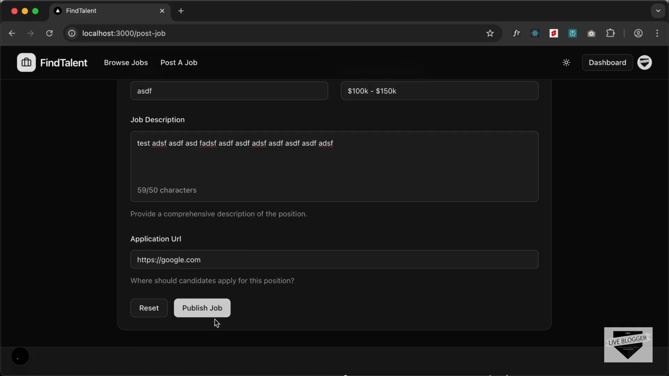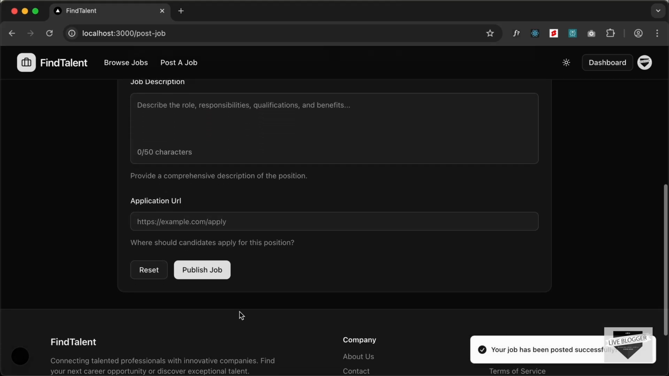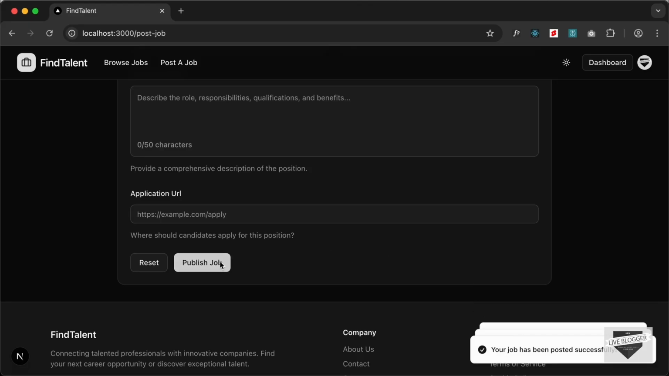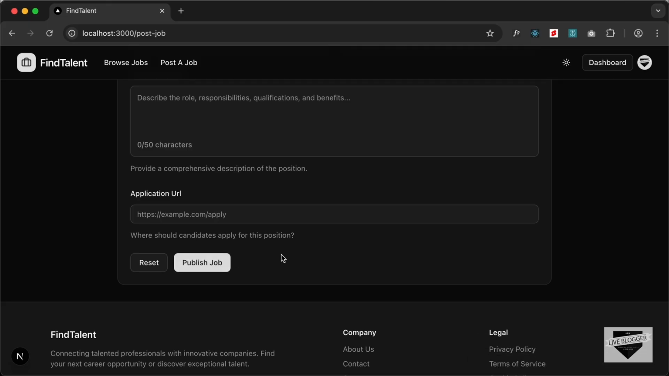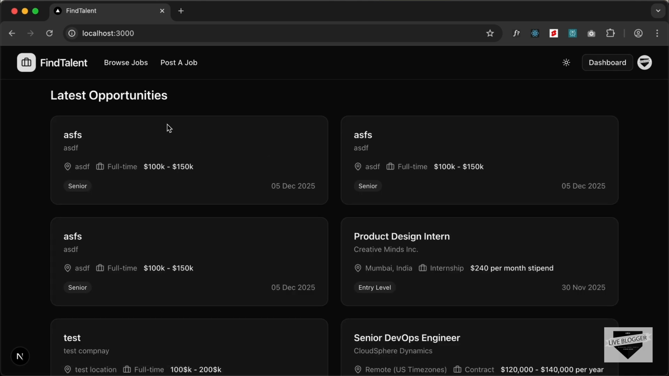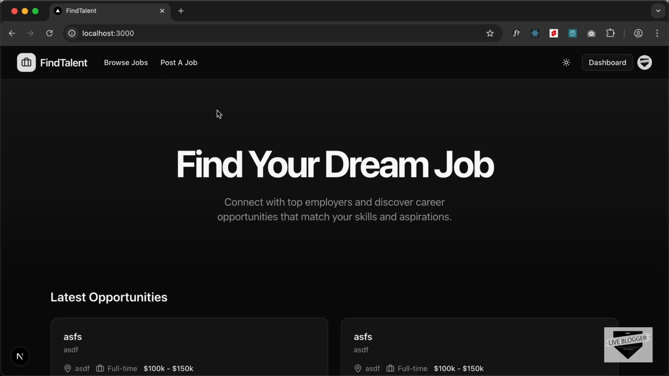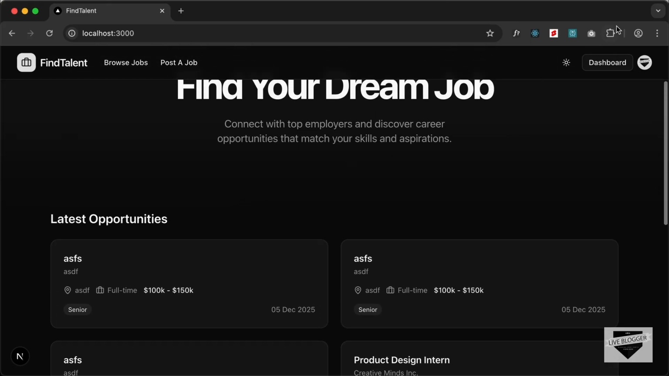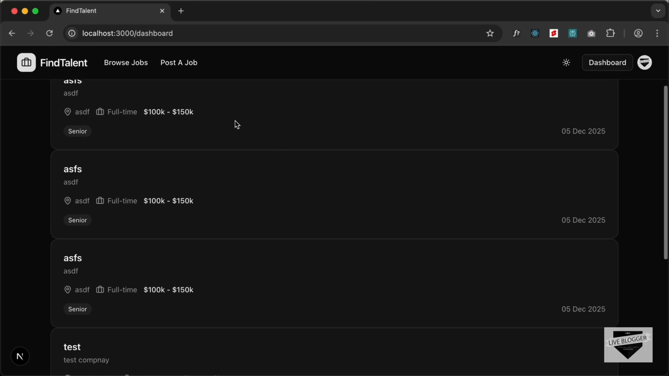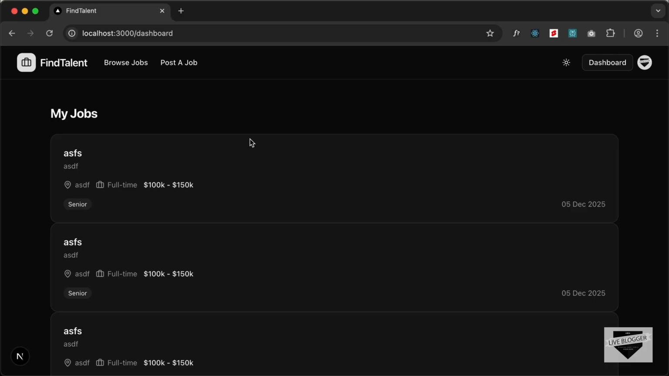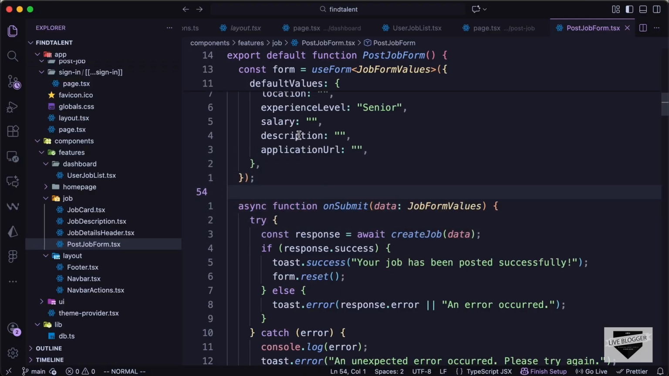If I click on publish button, we can see that nothing happens, and we can click on it again and again. And here we can see that our job was posted 3 times because this button was not disabled when the job was being published. So now if we go back to the home page, here we can see that our job was published 3 times. If you go to dashboard, we can see that we have these 3 job posts and also this test one.